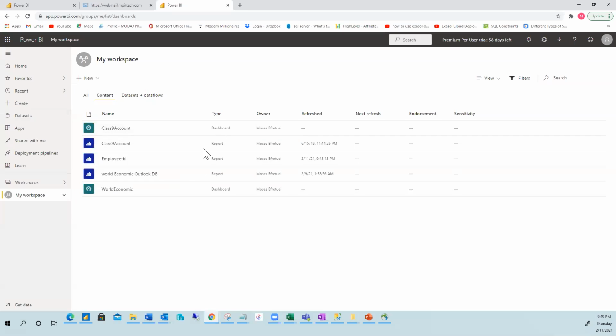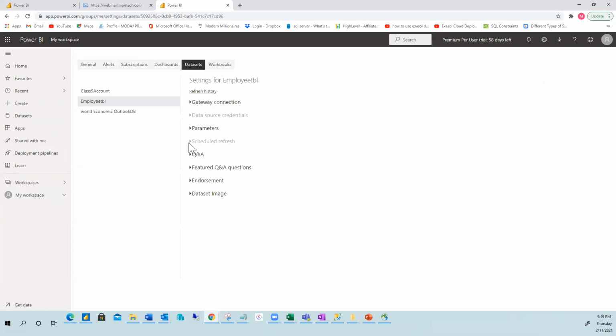Content will be everything. So in this example, I have my employee table here that we just loaded, right? Okay. And if for any reason I want to see my data set, for me to be able to refresh the report, I have to be on my data set view right here. So my employee TBL. If you hover your mouse around here, it will say schedule refresh. So let's click on that.